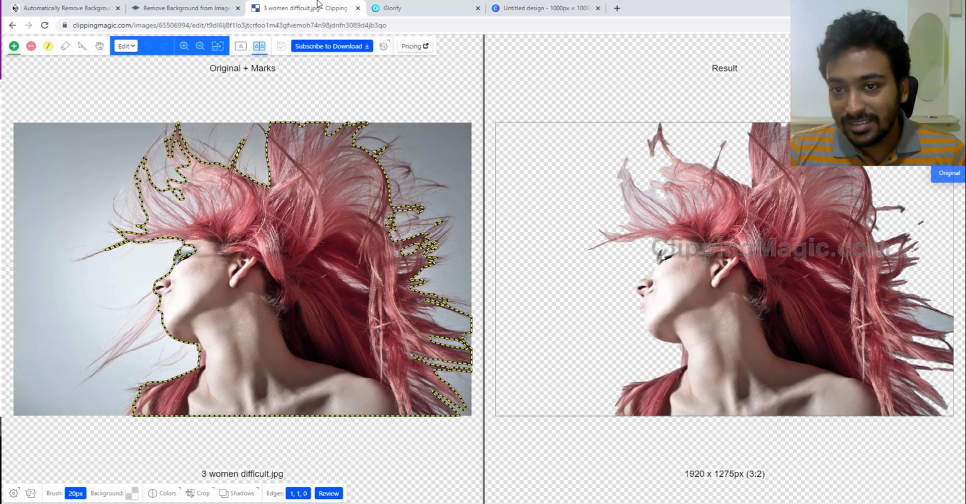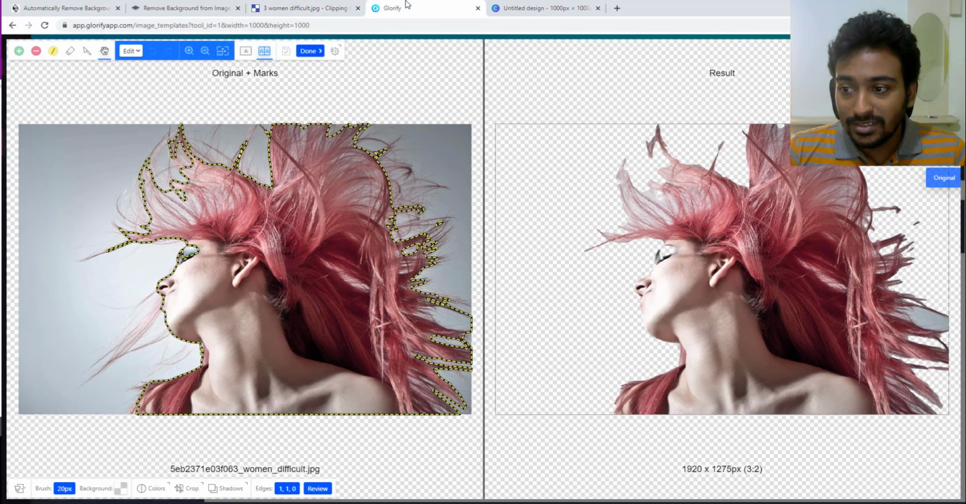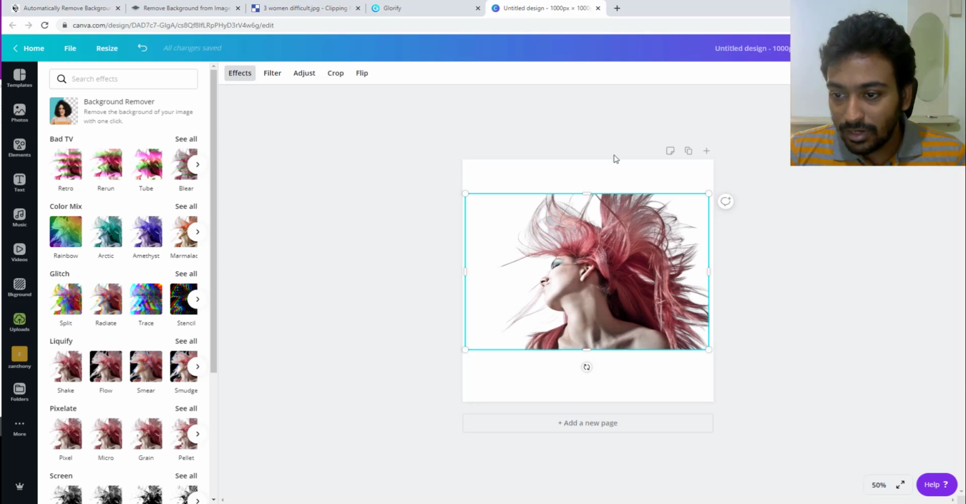Glorify similarly has the same result as clipping magic. I think these two are probably using a similar algorithm. I'm not sure, because all the results which I'm currently seeing look really similar. You can see the differences. So this is also a thing, and let's see Canva, whether it can do it.